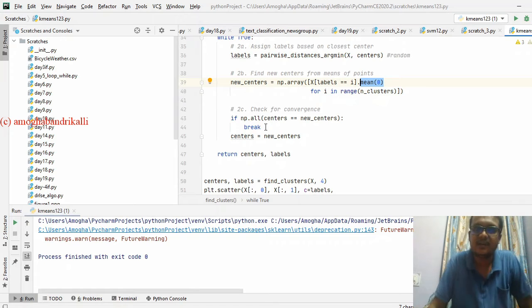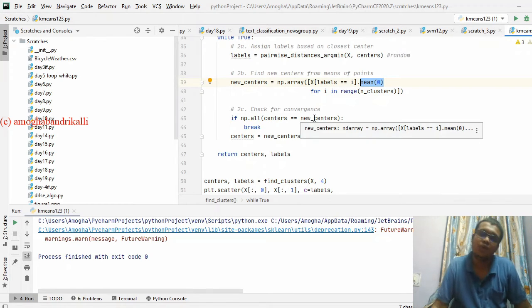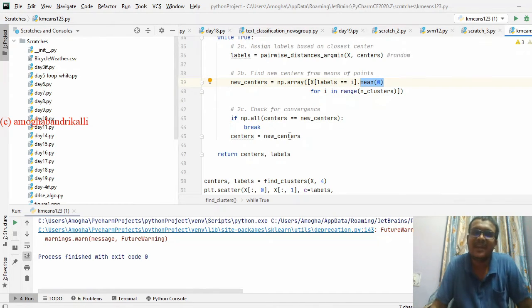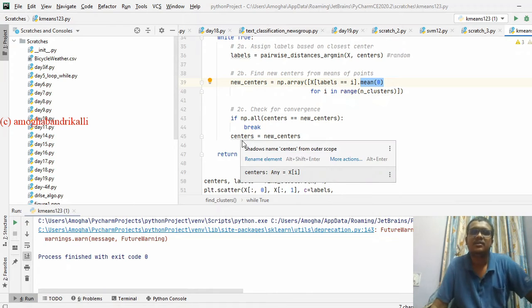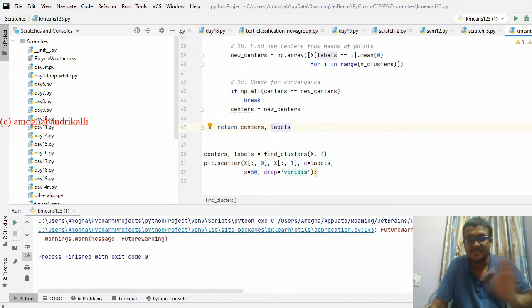If they are equal, we break out of the function. If they are not equal, then you make the new centers the previous center values. So you are returning centers and labels. Labels means name, that's all. Don't confuse them with supervised labels.